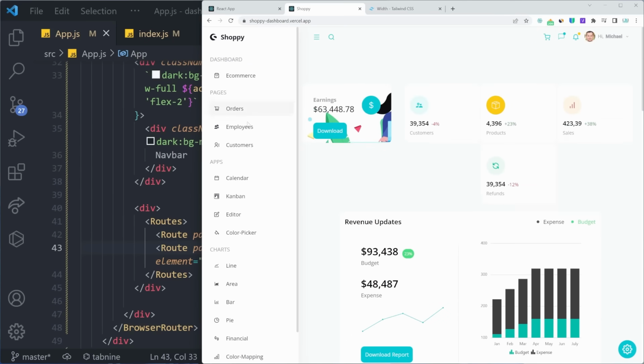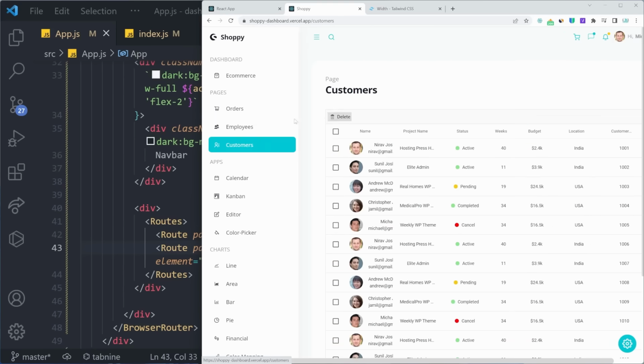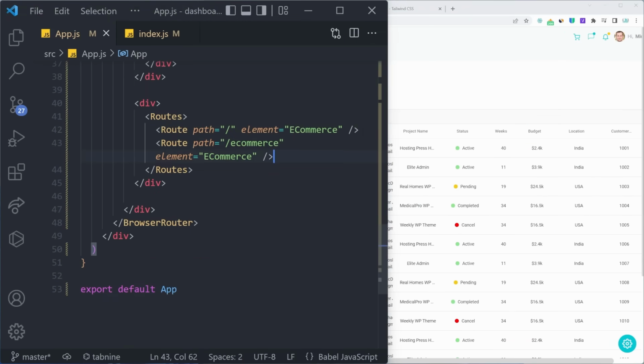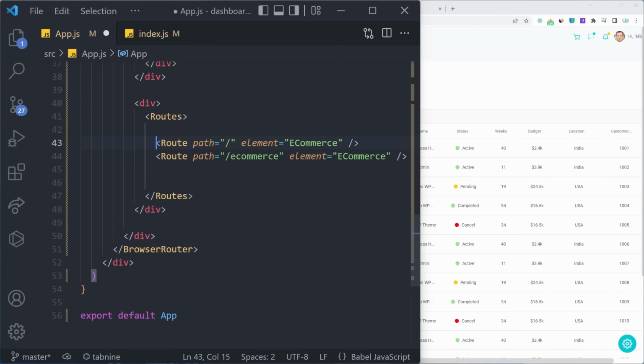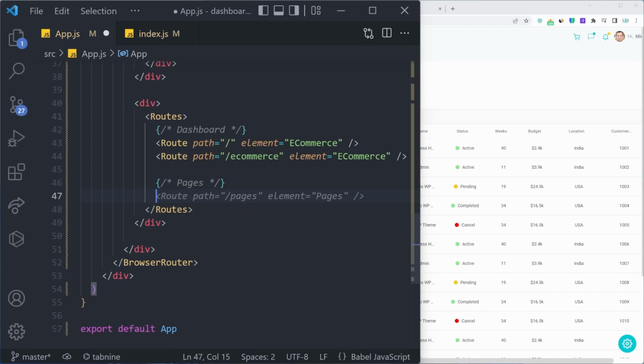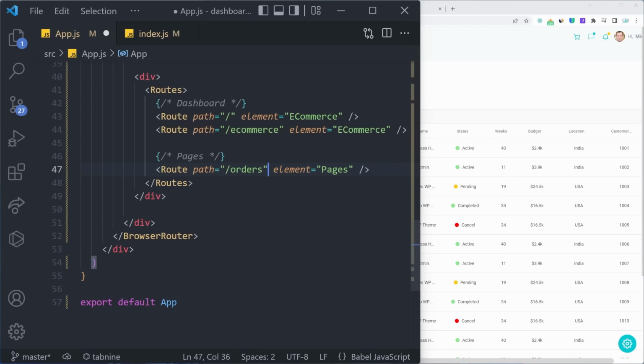Now we have to implement the routing for all of the other pages, for orders, employees, customers, and so on. So let's go ahead and add them right away. We can even apply some comments by going above our routes, holding Control, and then pressing /. This is going to be our dashboard. Below, we're going to have something like our pages. We're going to create a self-closing route component, and the first page on our list is going to be called orders, and we can render an element string of orders.